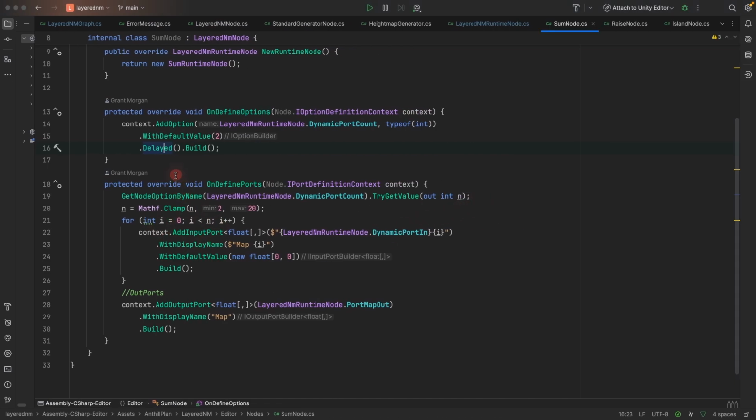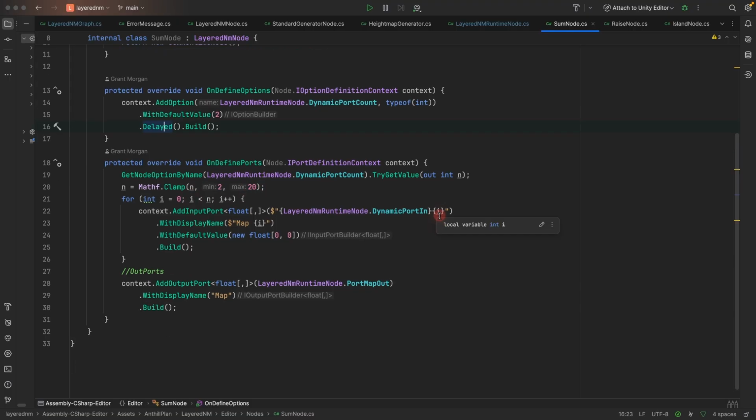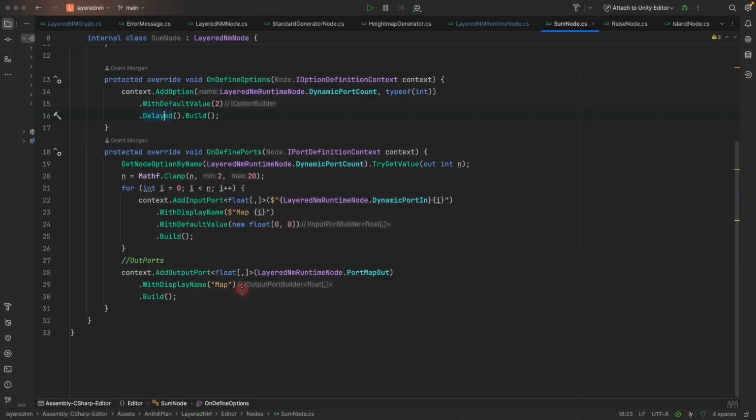And then this is OnDefinePorts. It gets the value from this option by name using the identifier dynamic port count. I clamp it at 20 because I didn't want the node getting too big in the graph editor. And then it just loops over, adding input ports with I at the end of the identifier and of the display name. And the default port is just an empty minimal two-dimensional float. And then the output map is the same as the previous node.